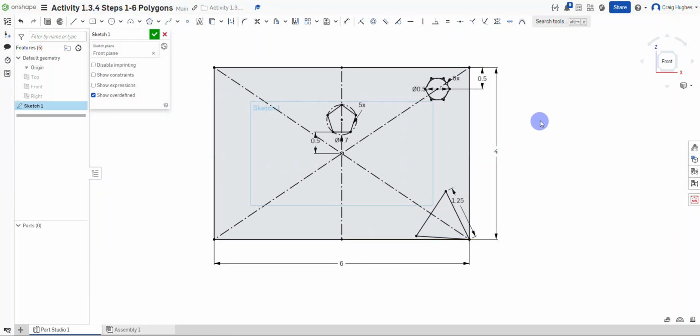So this is going to finish up steps 1 through 6 for activity 1, 3, 4. Go ahead and check out the next video, which will take you through starting off with step 7. And we're going to look at extruding and patterning some of these polygons and see what other skills we can pick up.